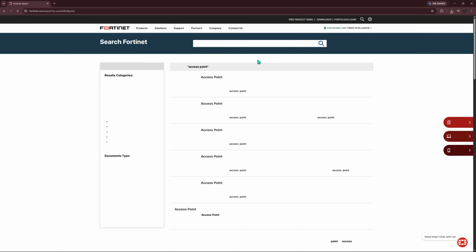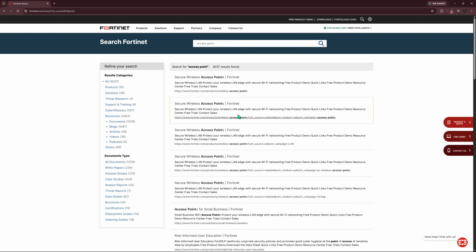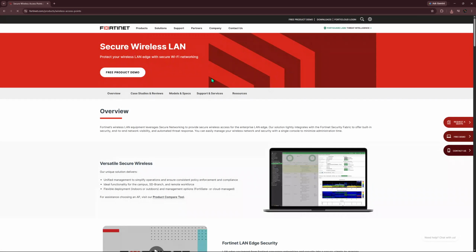Next, you will be directed to the access point settings page. Here, you'll find various options and configurations specific to your access points. It's crucial to understand what each setting does, so take a moment to familiarize yourself with the layout and options available. Among the options, look for Secure Wireless Access Points.